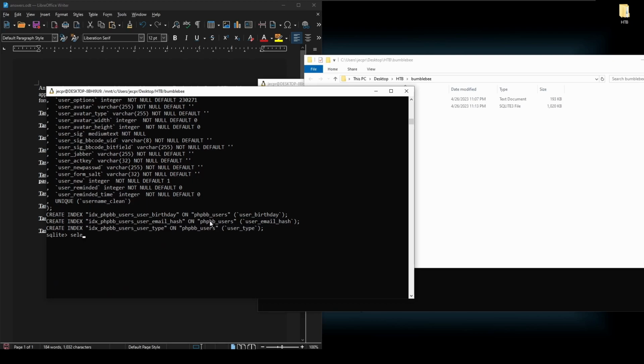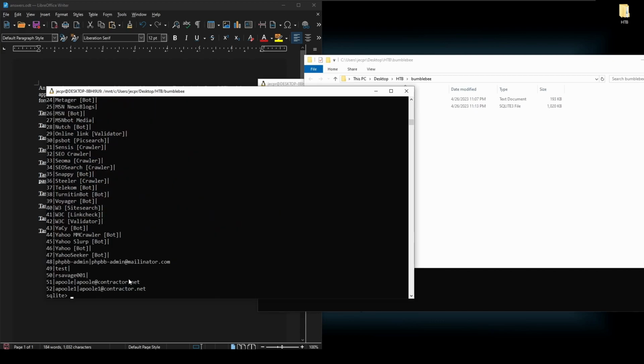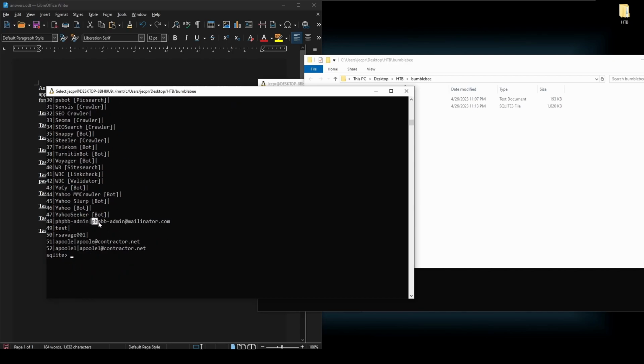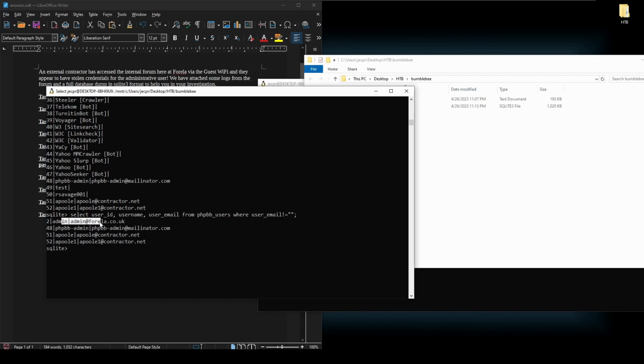So I'll do a select user ID, username, and user email from this. All right, looks like there's a fair few, but not many of them have email addresses against them. So let me just sort by where user email does not equal nothing. Okay, there we go. We've got four users with emails.